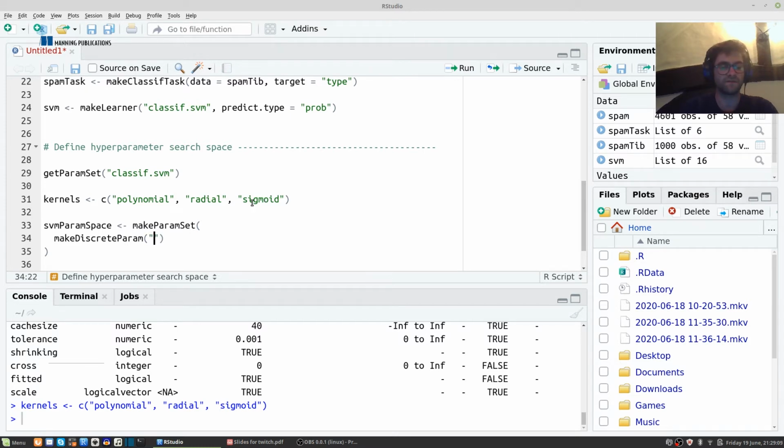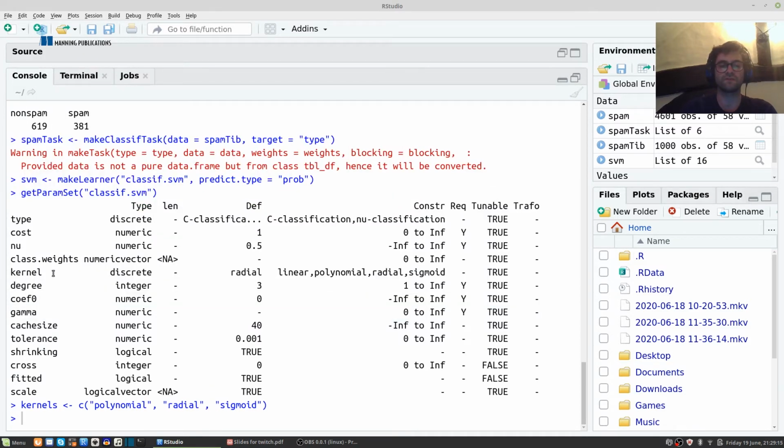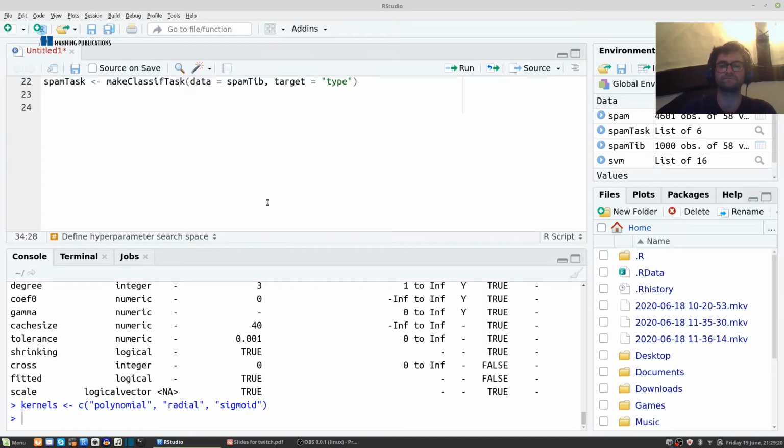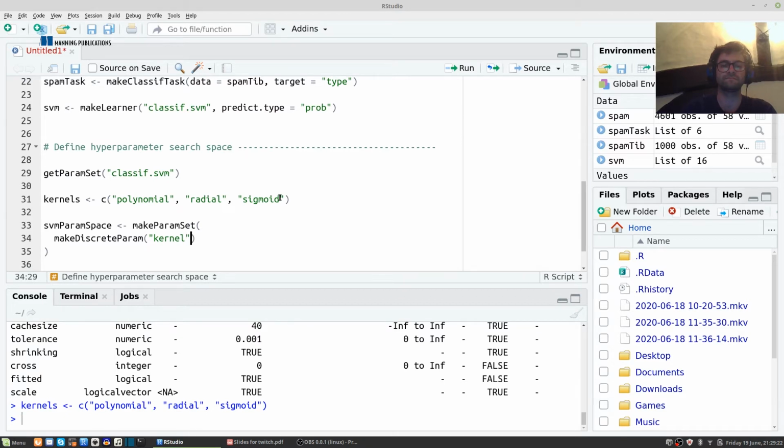The name is kernel, so this corresponds to the name that the SVM algorithm will accept. And the values are equal to kernels. So what I've done is say that within the search space that I'm going to search across for my hyperparameter tuning process, I'm going to search across the kernel hyperparameter, and it can take on one of these possible values from this vector here. And now to define my next hyperparameter, I simply separate this with a comma.